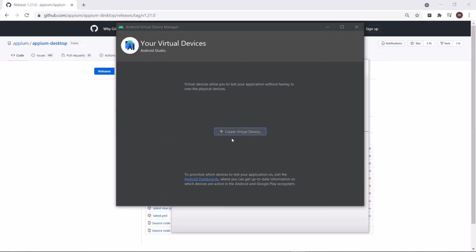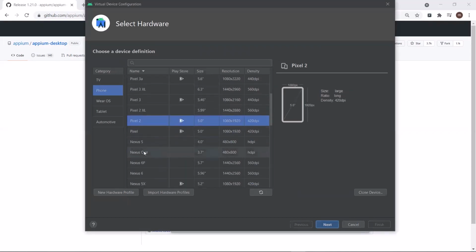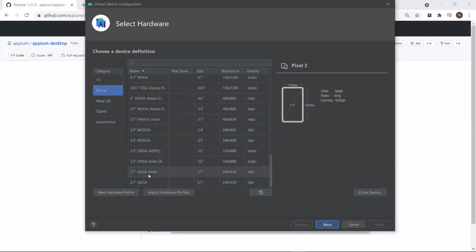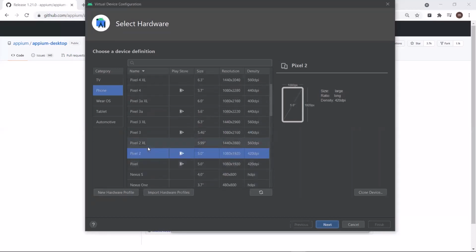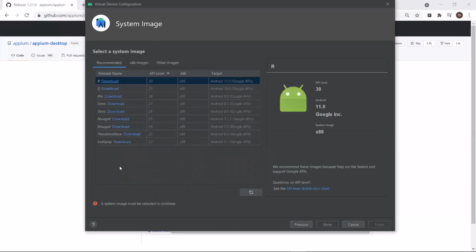Now let's create a virtual device. Click on this button. Here you can see the list of device definitions which we can create. Once we select any of the devices, then this will create a replica or mimic the actual device configuration. Select a device and then click on Next. After that, we need to select the system image which we want to run on the device. Based on the requirement, you can choose any of the images.